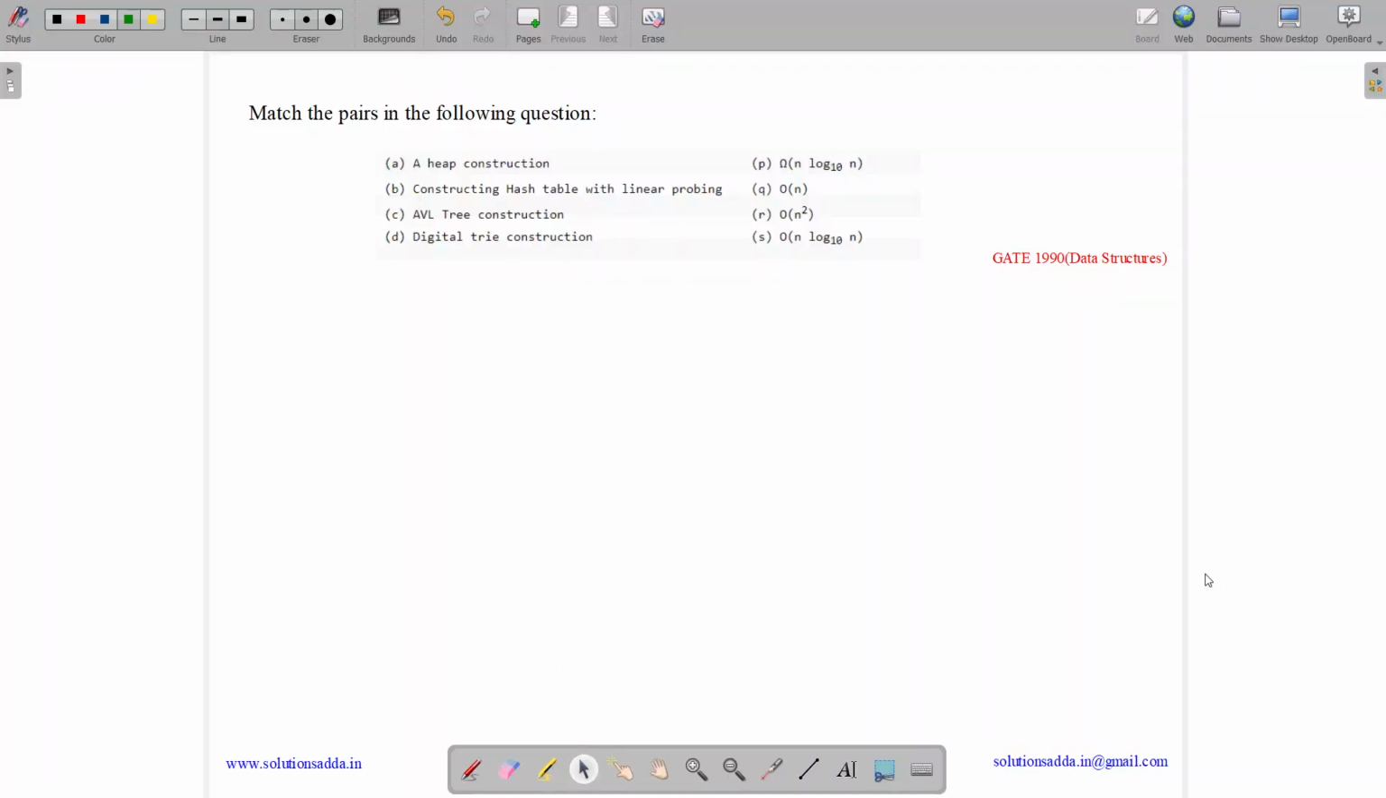List 1 contains options like heap construction, constructing hash table with linear probing, AVL tree construction, and digital tree construction. And list 2 contains the complexities, order of n log n, order of n square, and order of n log n. So let us see all of them one by one.